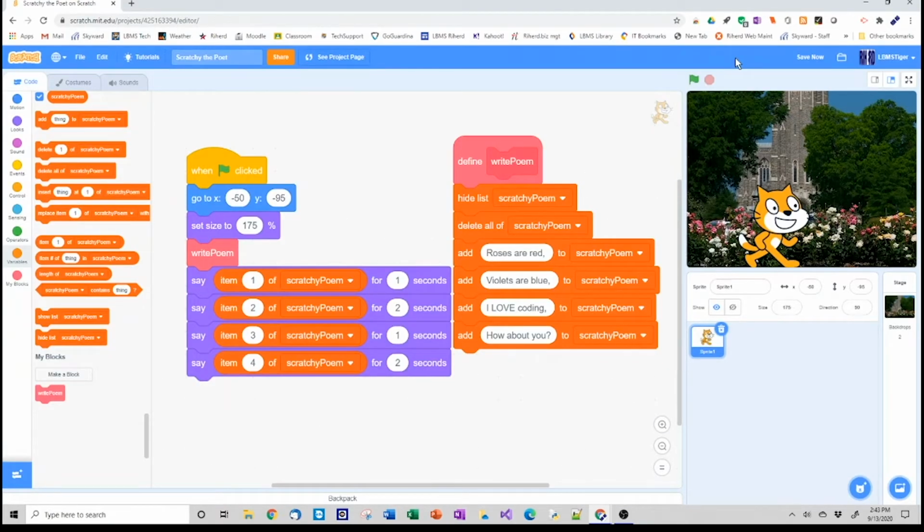Now the other thing you can do is you can add things into it, like you could have Scratchy say, this is a poem by Scratchy. And we could add, insert, a poem by Scratchy.